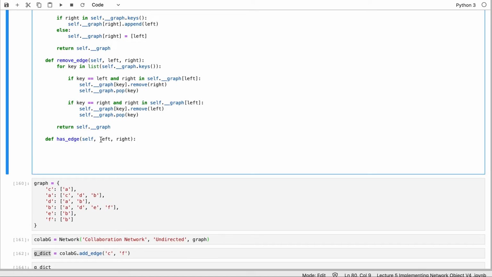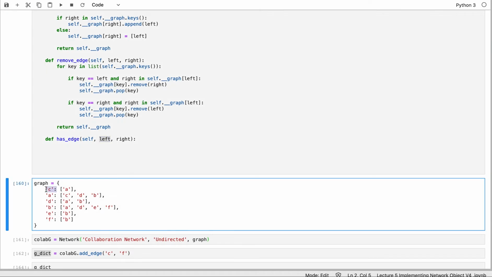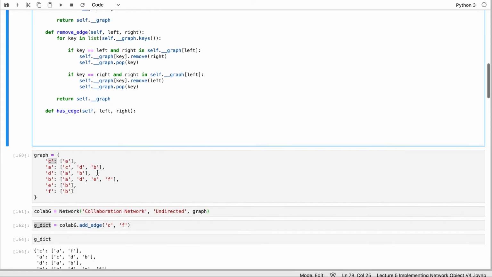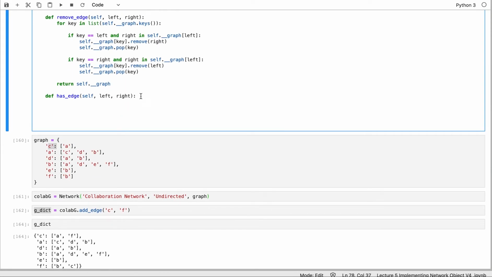So now I want to be sure if left is already there, if left is in the dictionary keys, then I know for sure that it has a value, and then I can check the value. If right is in the value, then I would say yes, this edge exists. If one of those doesn't exist, say the left does not exist in the dictionary, then I know for sure that the edge does not exist. There won't be an edge without two different components in it.